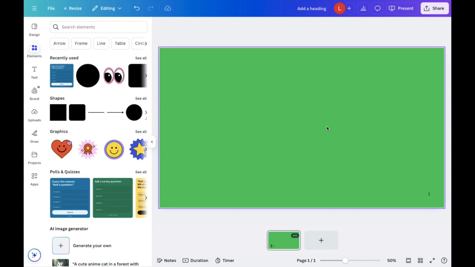So super duper simple, super straightforward. That is how to view page analytics here on Canva using the desktop version.